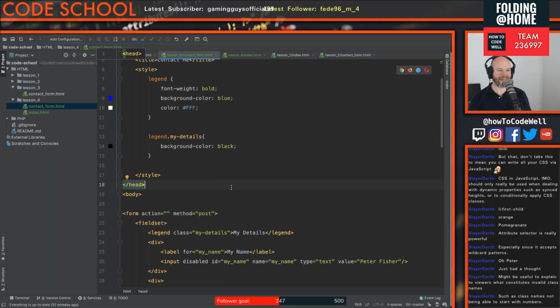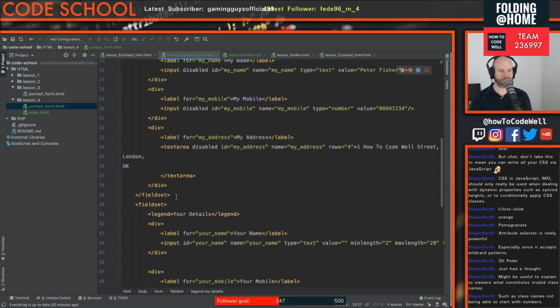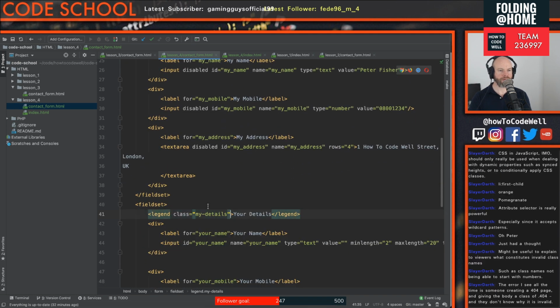So let's talk about an invalid class name, such as Slayer Darth has rightfully mentioned. Let's say, for example, I want to target this one here, this legend. I could put in your-details instead of my-details, but let's say there is something else that we want to use, and that becomes invalid. So let's say, for example, we use numbers. So this is 1, 2, 3, 4. Let's hit save.